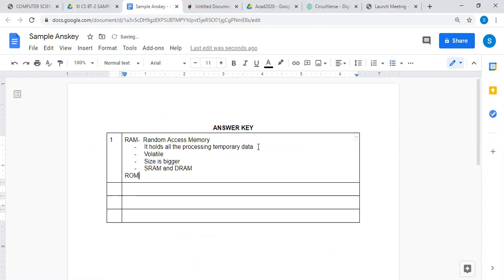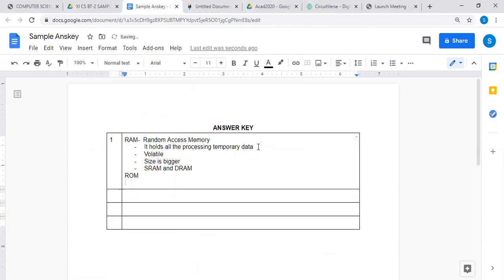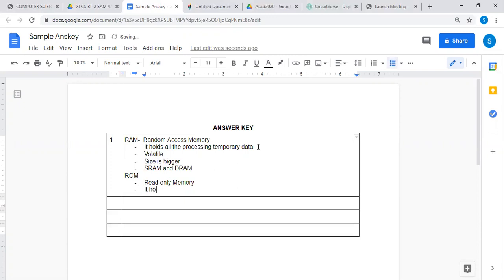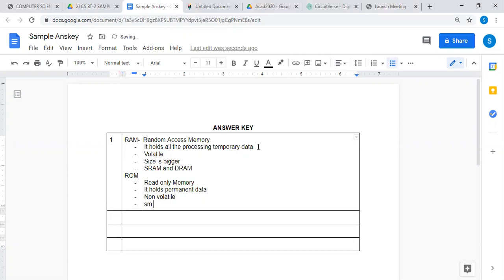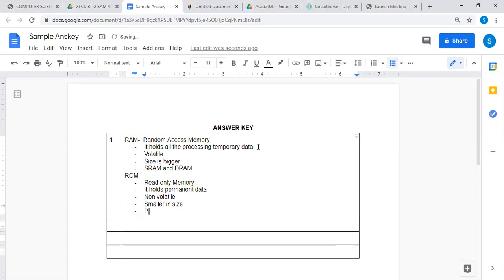Now we come to the next one, which is ROM. ROM stands for read-only memory, and it holds permanent data, and it is non-volatile, and also it is smaller in size. There are different types of ROMs, like PROM, programmable ROM, then EPROM. Okay, so this is quite a simple one. You can easily understand this one. Okay, this is the first A.